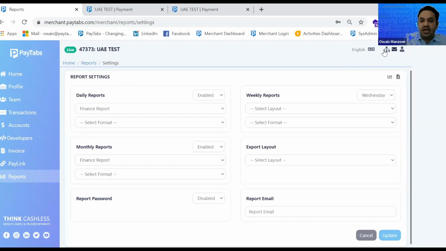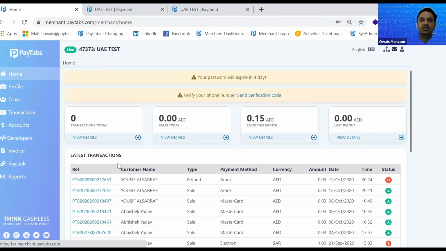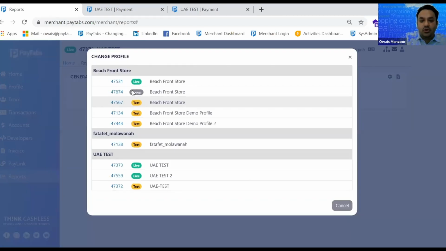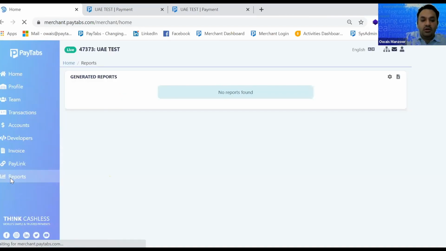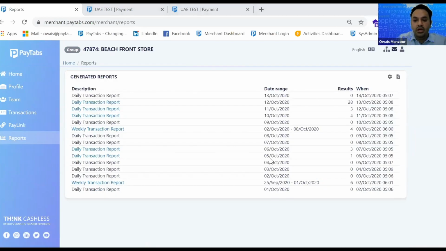Let's suppose I have 3 profiles: I have an AED profile, a USD profile, and a SAR profile. I can go individually on each profile and create a report for each profile. I can also go to the group level and create a group profile report as well. So I can see a group profile report here, which shows that I can have group profile reports as well.